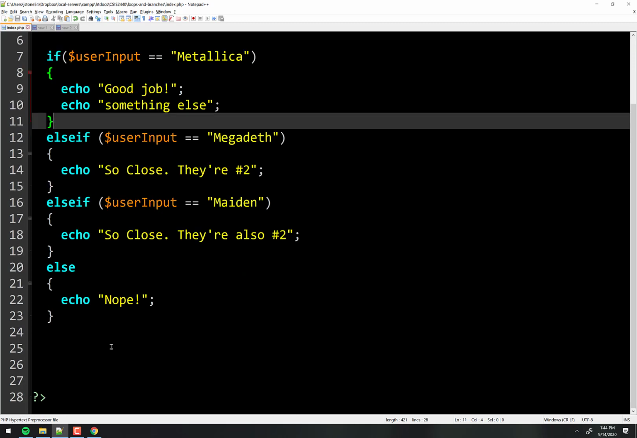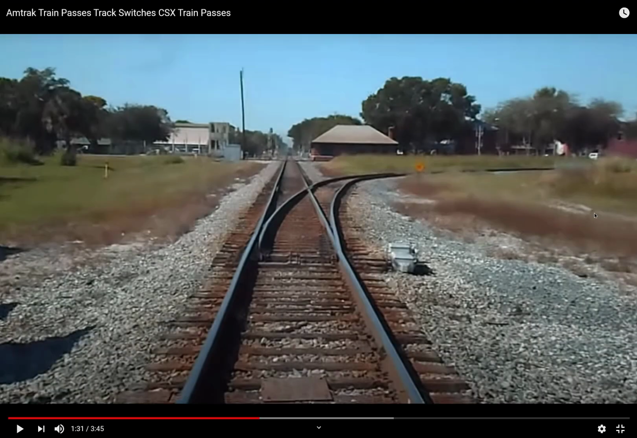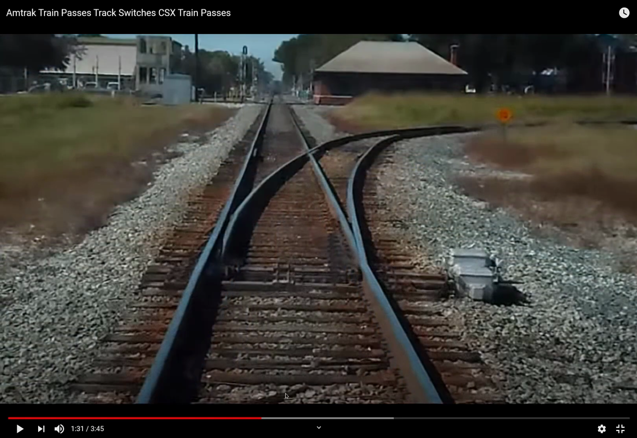This is called a switch. The reason it's called a switch is I'm going to actually find the YouTube video that will demonstrate this for you. Take a look at this train right here, this train track. So imagine the train's coming from right here straight and it hits this break in the track. What do we expect to happen?